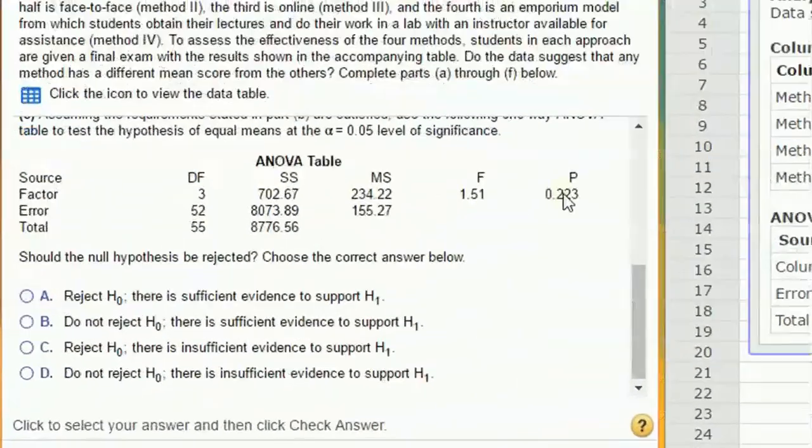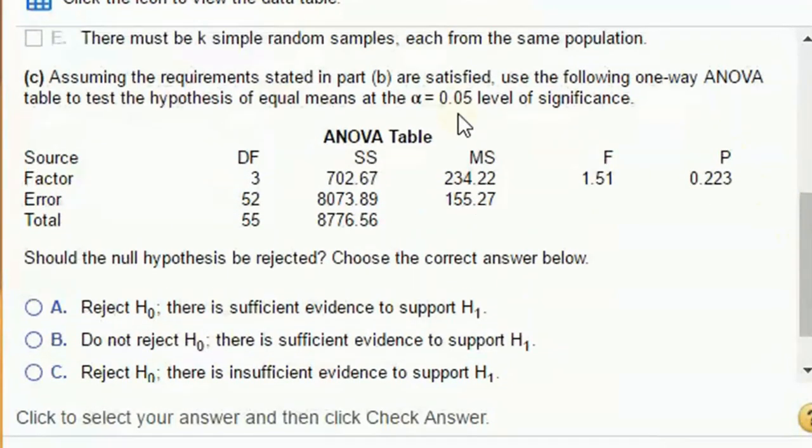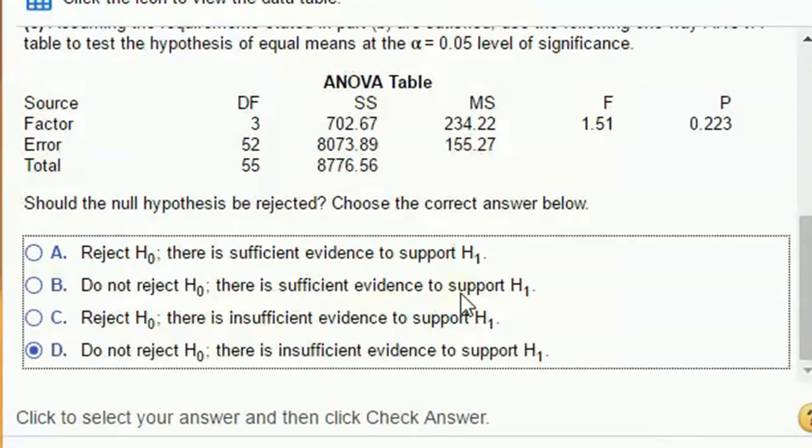So we're basing it on the p-value. This is a p-value of 0.223. Should the null hypothesis be rejected? Well, that's a pretty high p-value. We would normally only reject, and here we're using a 0.05 significance level, if the p-value is less than that. This 0.223 is greater than the significance level. That means we do not reject. Do not reject. There is insufficient evidence to support H1, the alternative hypothesis.